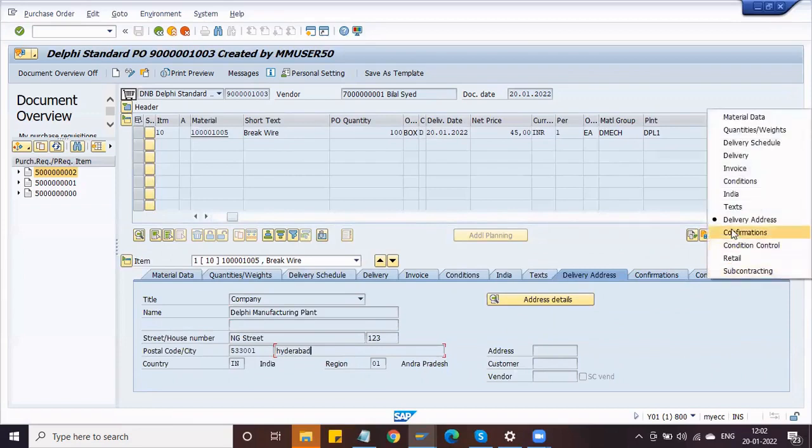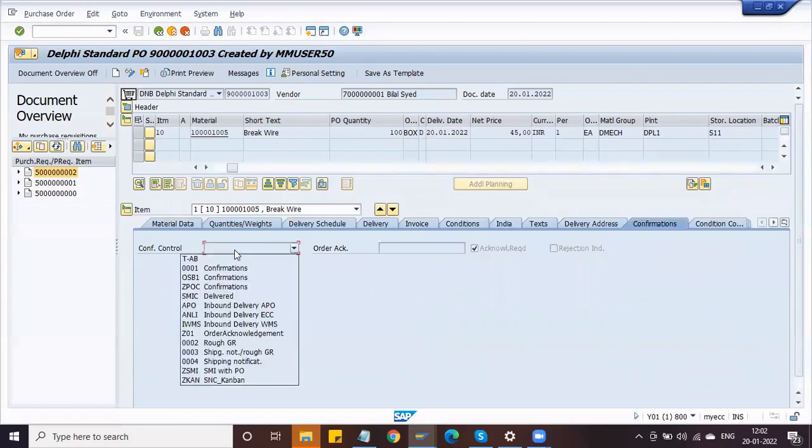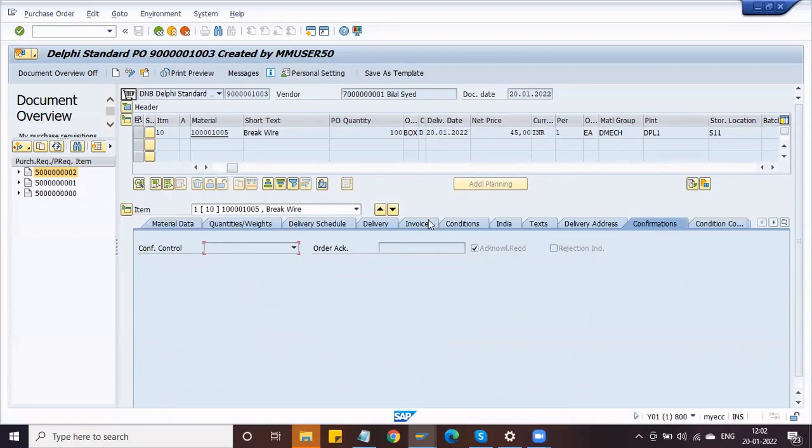Okay, and another, the confirmation control. I will explain it to you in further sessions. If I tell you right now, it will be confusing for you. Let me explain another topic.